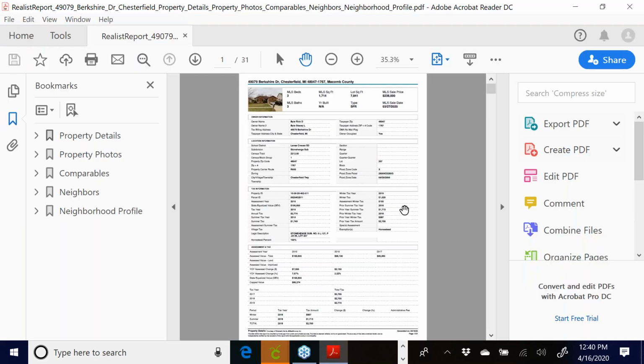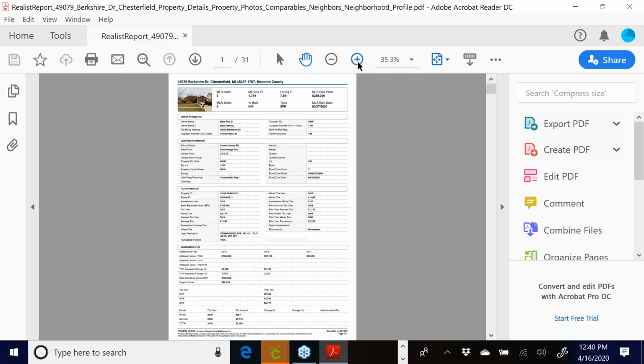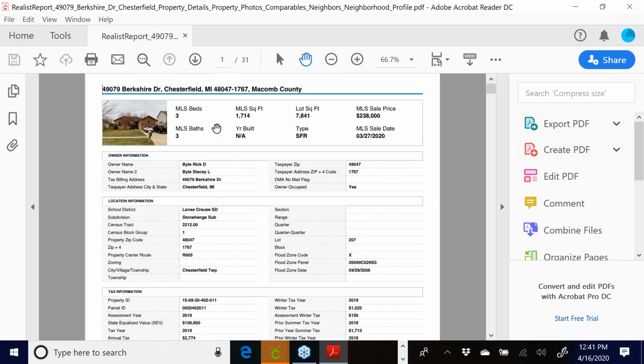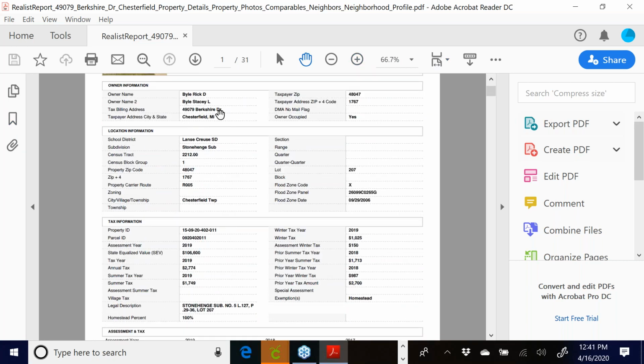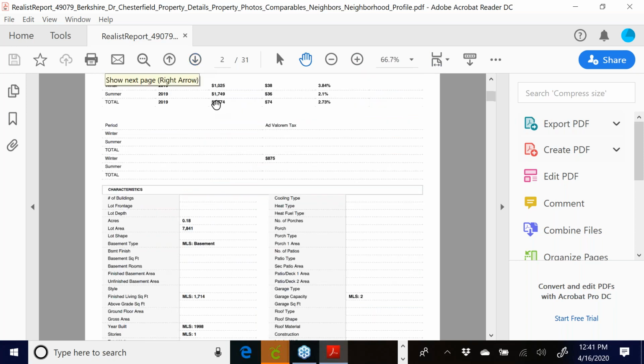Take a look at the report real quick. Here we go. Okay, so again, it's going to be broken down into the same tabs that we had earlier. So you've got your property details, and let me make it a little bit bigger here. So here's the details on my property, my subject property. And I got 31 pages total.